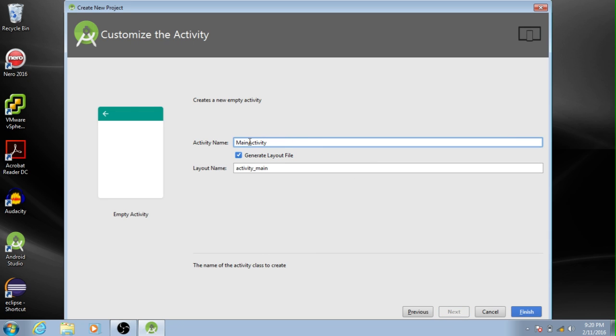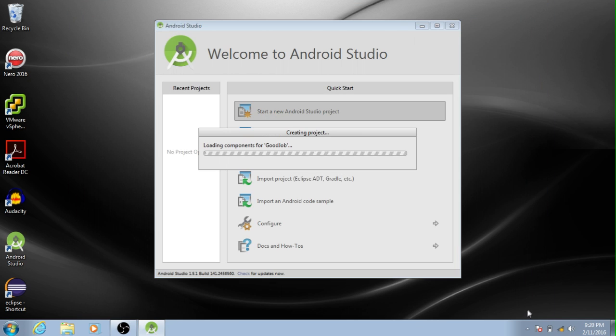Usually I go ahead and say first activity. Each letter has to be a capitalized letter for each word. This is your XML file. This is going to be a Java file. We're going to call this first_layout. Let's go ahead and load this up here.